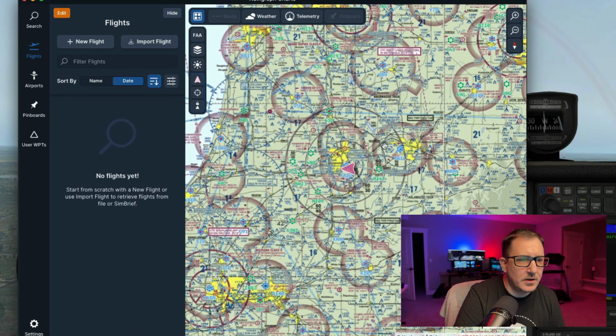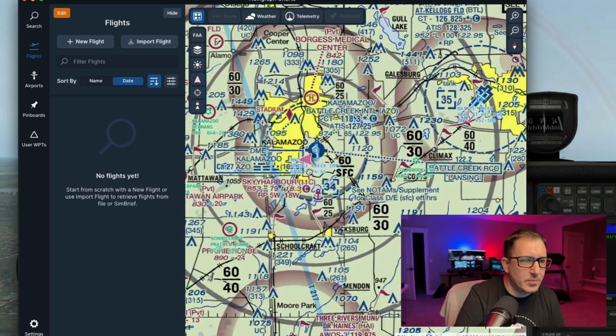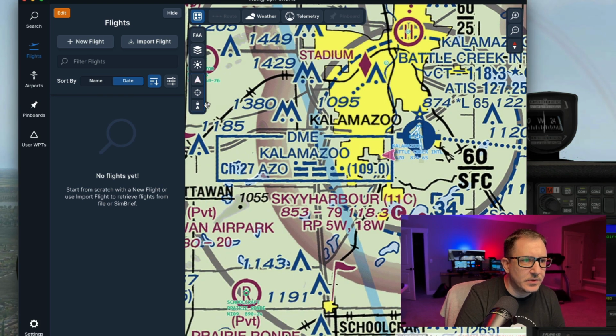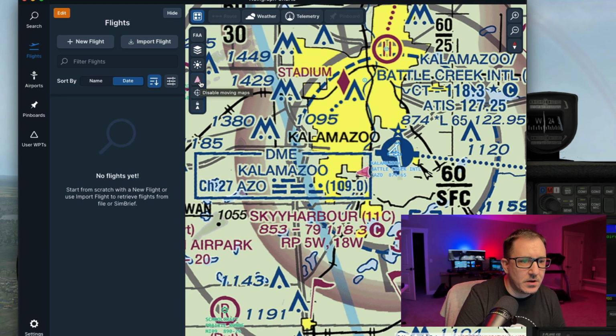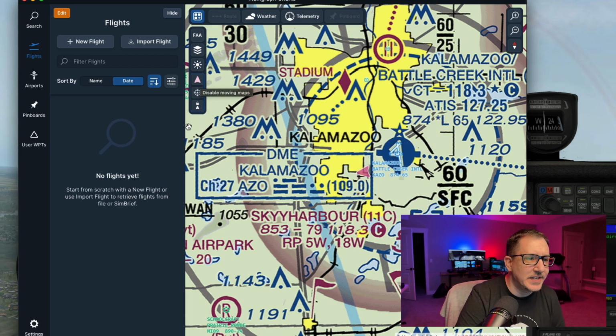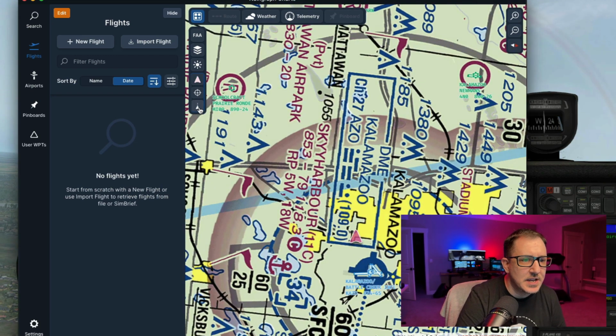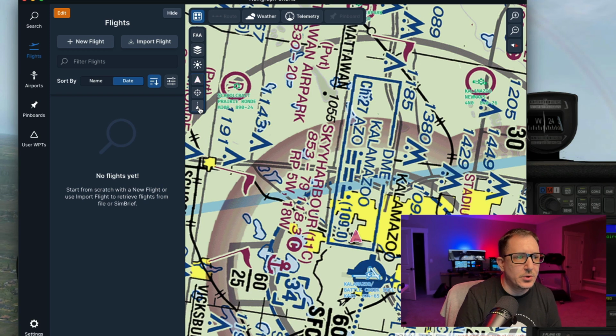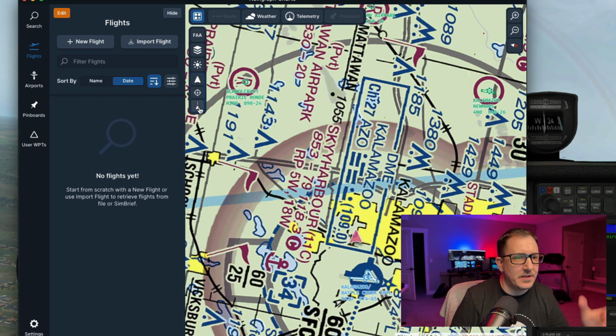Okay, coming over here, we can see that we are on the move, and you can see this in real time. If I move this, I can actually turn it off, or I can turn it on, and it should follow along. I can change the orientation and lock this in this way, so it's the direction of the aircraft. I'm in a slight left turn here.